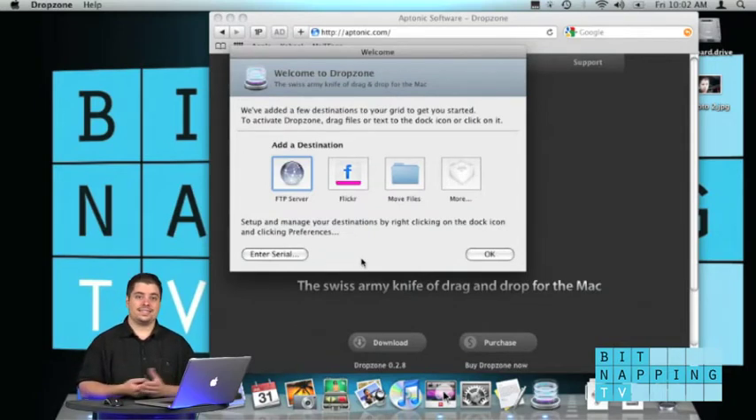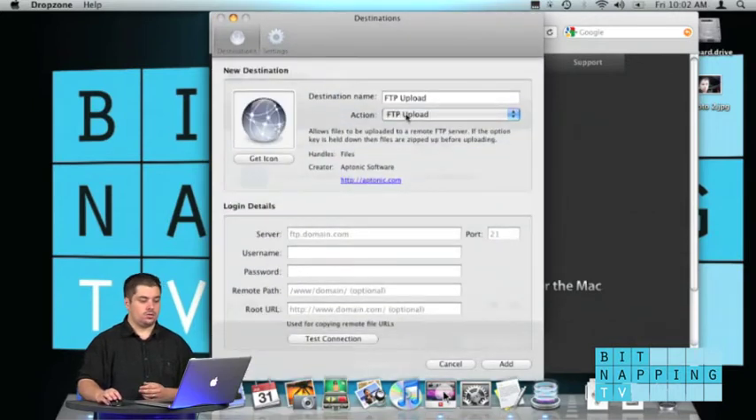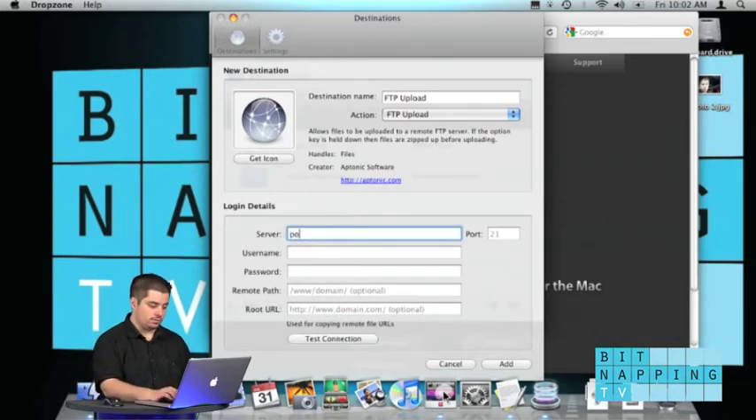So now you can add destinations, because if you're dragging something onto Dropzone, then you can do actions with it. So for example, we add an FTP server. We could label it something else. It's FTP upload, that's okay. So now enter the server, podcastcontent.net, for example, PCC, for example.